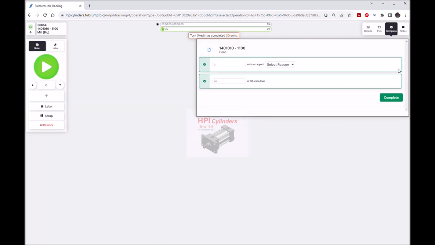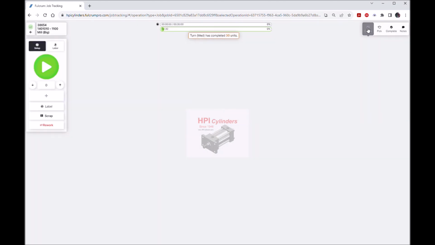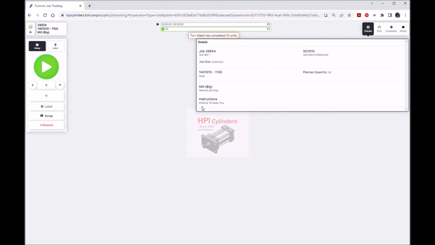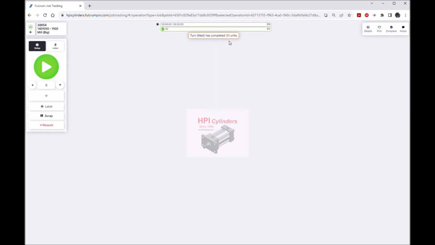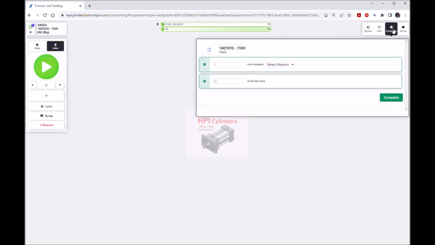Yep, I'm going to do that because that's the machine I'm working on. What am I going to be doing? Oh, R1000 pattern and tie rod holes through. All right, collect the 30 pieces, start the setup. As soon as we're done with the setup, pause, move on to the actual run, start the timer. So now we've finished our 30 pieces. We stop the timer. We go to complete.